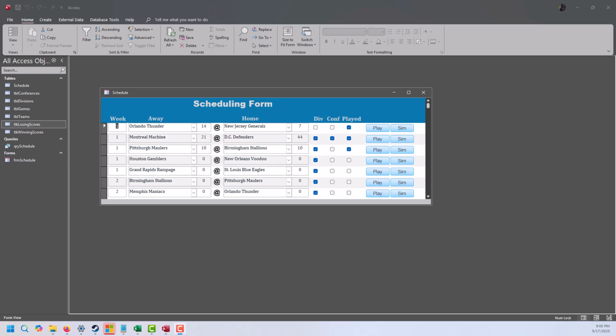Okay, welcome back. Episode 4, I believe this is. The plan for today is to hook up these sim buttons where we can automatically generate a game result.